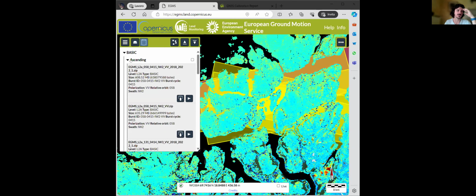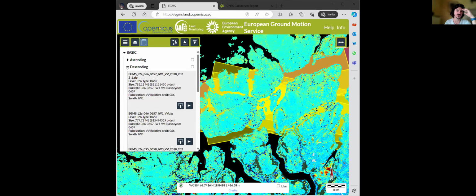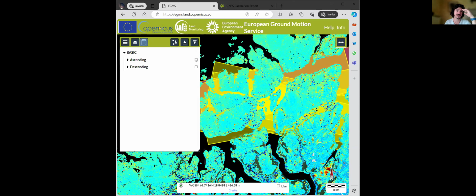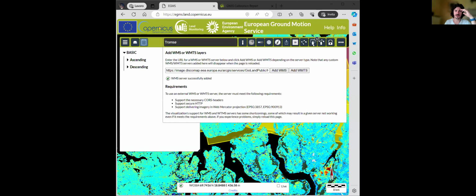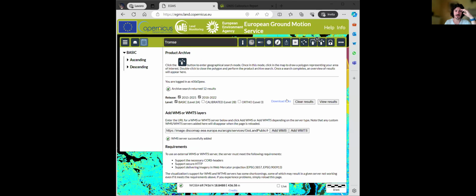Okay, for example, we want to download the ascending product and the descending product. So we select all these layers, go to the archive, and create a download link.